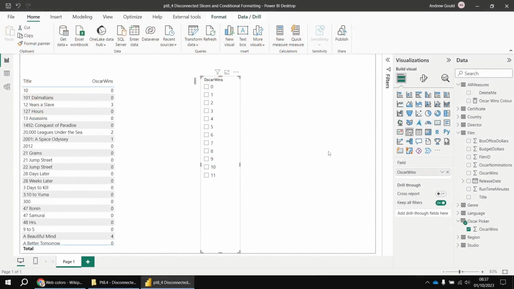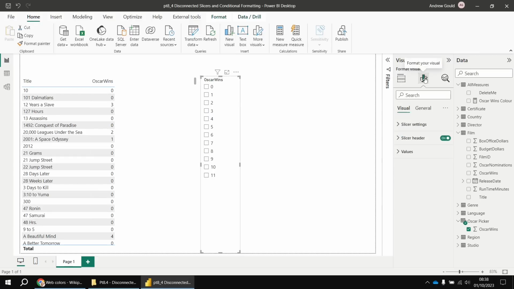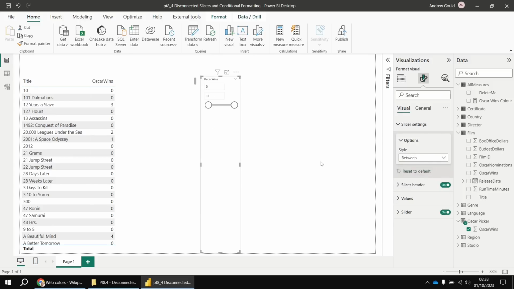It's probably worthwhile quickly mentioning that now we have the measure set up this way, we can use a slider to allow the user to pick a range of values rather than a list of individual separate ones. So I'm just going to modify my slicer so that it goes back to being a between style, which will automatically generate this slider type slicer. Just make that a bit wider than tall.